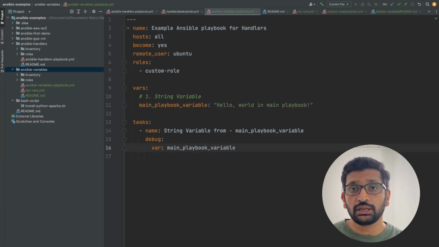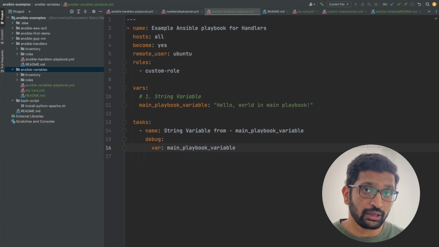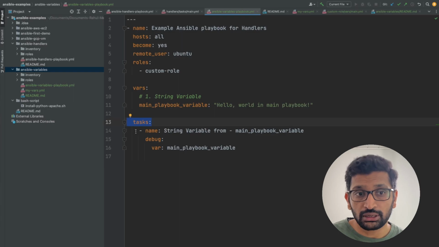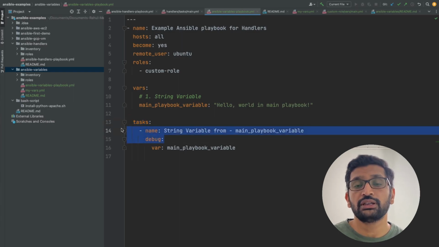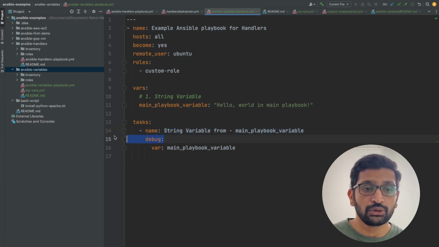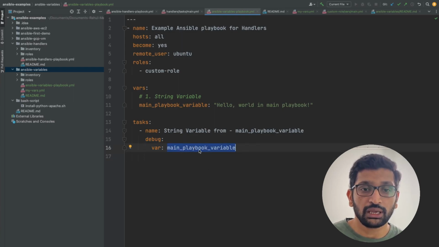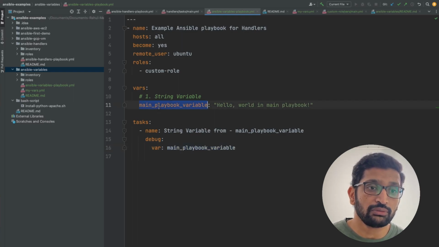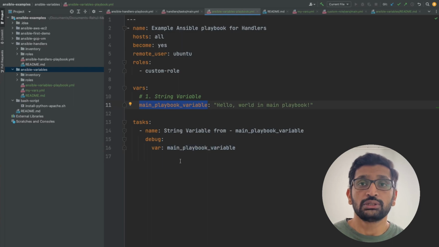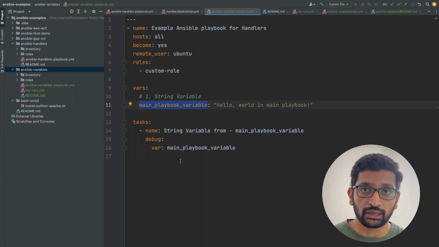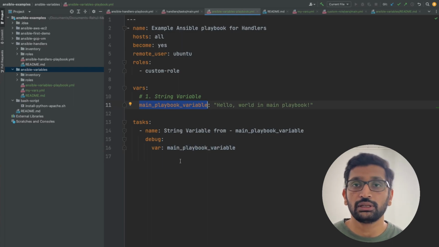Now the question comes: how are you going to use the Ansible variable which you have just created? Inside the task, which is at line number 13, I have created a very simple task. I am keeping the playbook very simple, and inside that I have put a debug parameter, and inside that I have used that particular variable. The name of the variable is main underscore playbook underscore variable, which is the variable I created at line number 11.